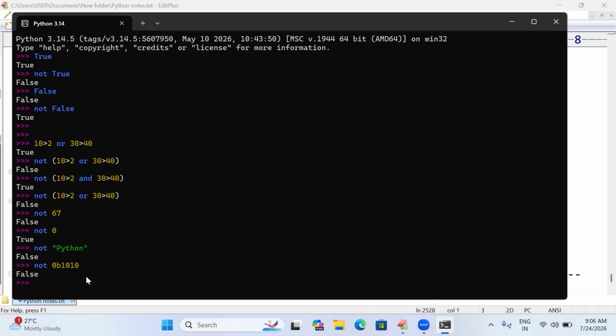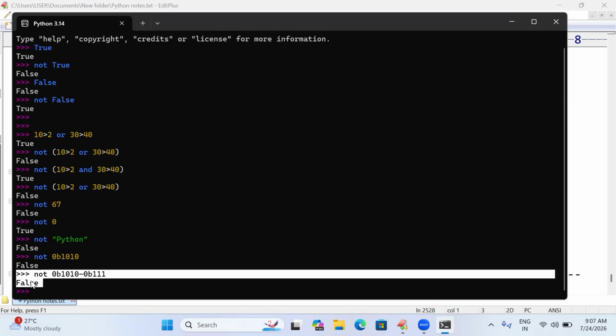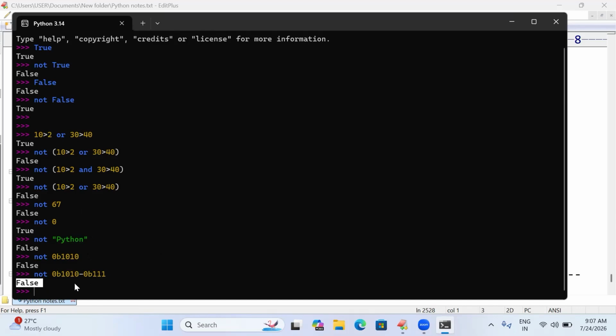The same thing if I use like this, minus 0b111, then the output is going to be false only. See here, false, right? Why? 0b1010 is 10. 0b111 is 7. So 10 minus 7 is 3, right? 3 is a non-zero value. Non-zero value is considered as true. So not true is going to be false. That is the reason we got the output as false.